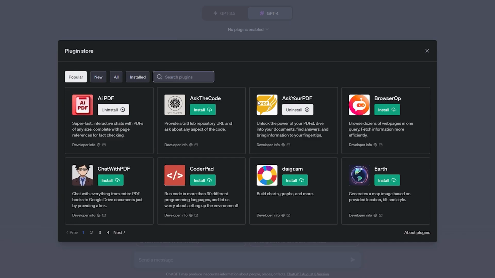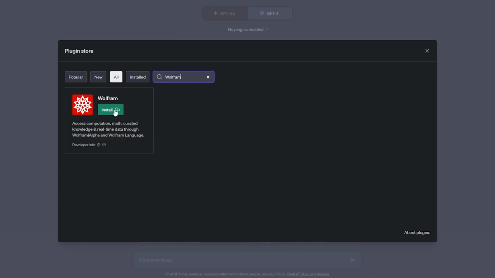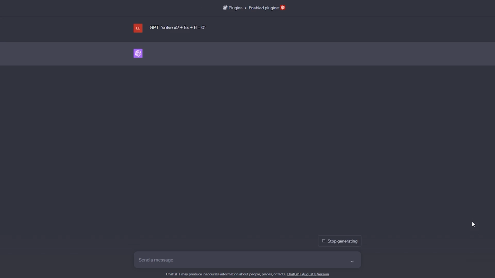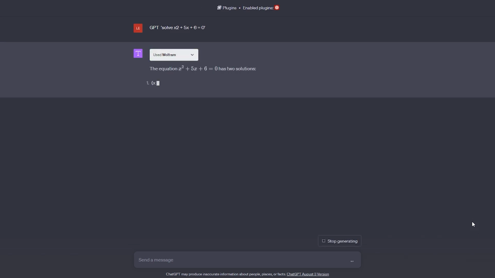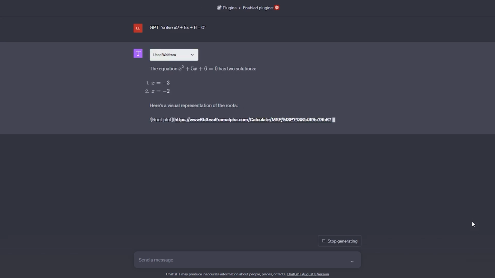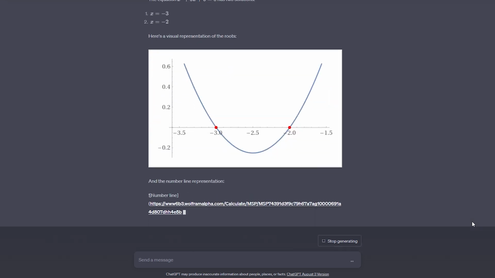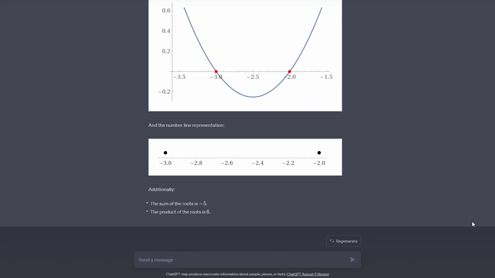You'll find Wolfram in your app's plugins. Hit install, set your preferences, and maybe link your Wolfram account, and you're good to go. After that, you can prompt GPT with questions like solve x squared plus 5x plus 6 equals 0. And Wolfram will solve it for you. There's broad access to create graphs and access Wolfram language, but most importantly, you'll be sure that the answers you get aren't restricted to data from 2021.